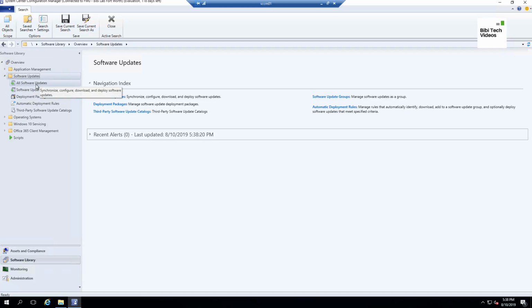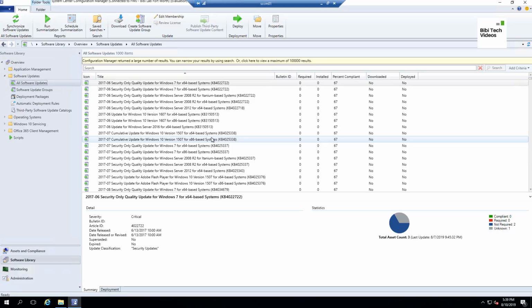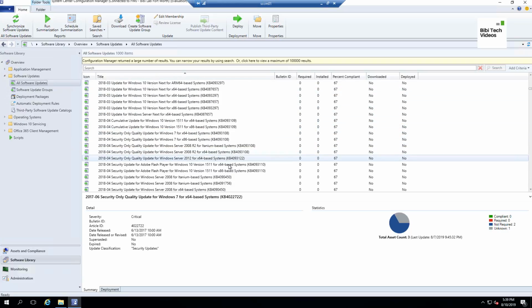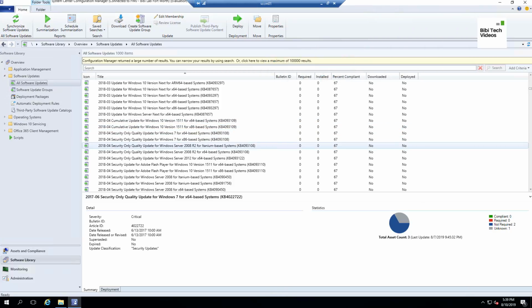So I'm going to go back, click software library, then click on all software updates, and if you want to know how these updates got here, watch the previous video about configuring the WSUS. I walked through all of the steps in that video. So here, the first one, I'm gonna click on add criteria, and this is gonna be, look for product.